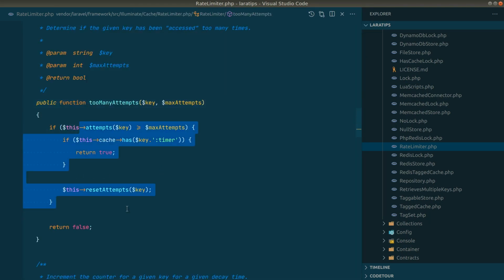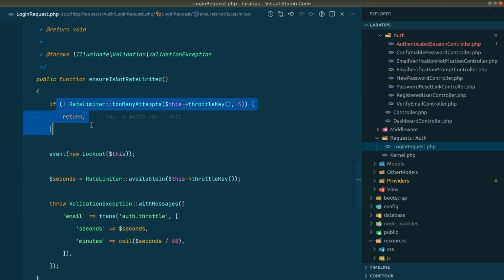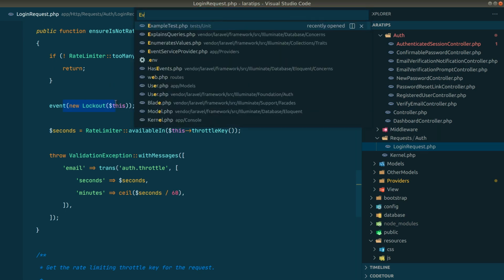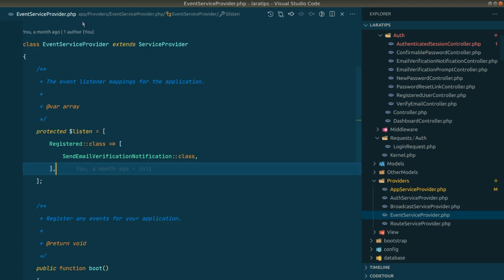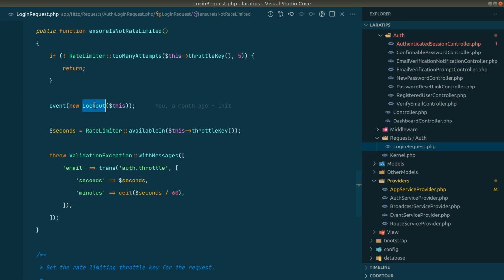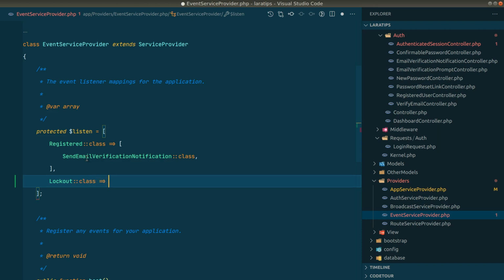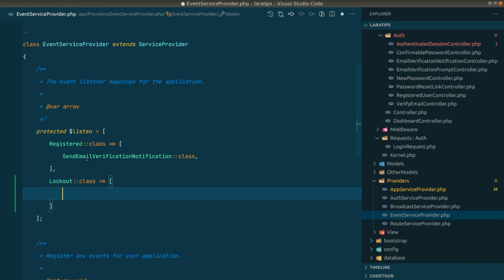And here it is just calculating if that counter that we have set in the cache has crossed that maximum attempts. Okay, now let's say if that limit has exceeded, then it will throw an event, which is the lockout event. And let's say you want to do something whenever the lockout occurs, then you can easily go to the event service provider, which is inside app providers, and here you can just copy this lockout and register it over here like this, and create a listener for it, whatever listener you want to create, and then this listener will automatically be called because this lockout event is fired over there.